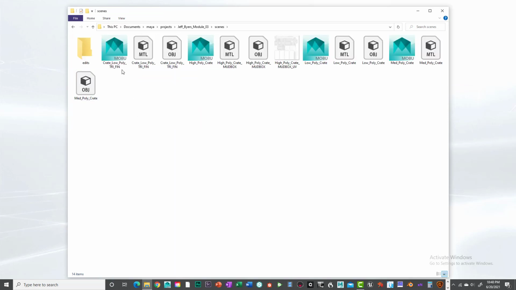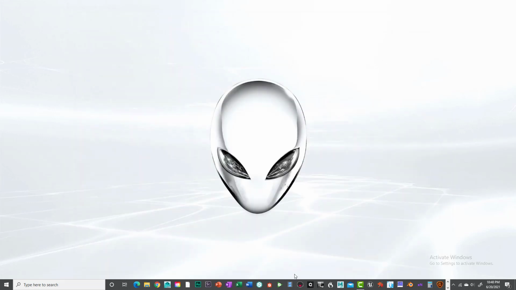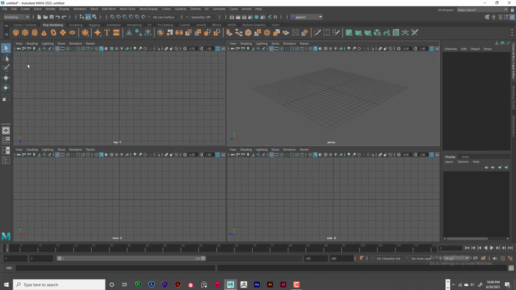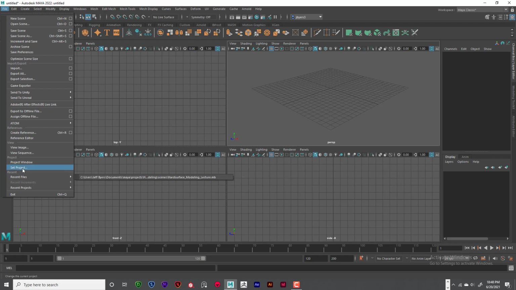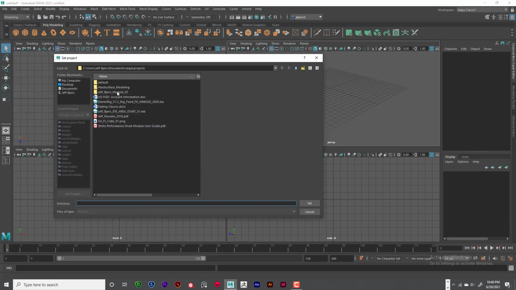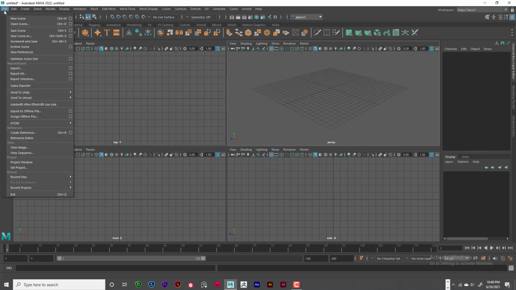So we've got all my models in here, so they're easy to find. Okay. So I'll go back to Maya. Let's go ahead and finish this up. And now with all that done, now I can go to File, and I can go to Set Project, click on my folder. You don't need to go any farther than just the folder itself. Click Set. Now I can go into File, Import.